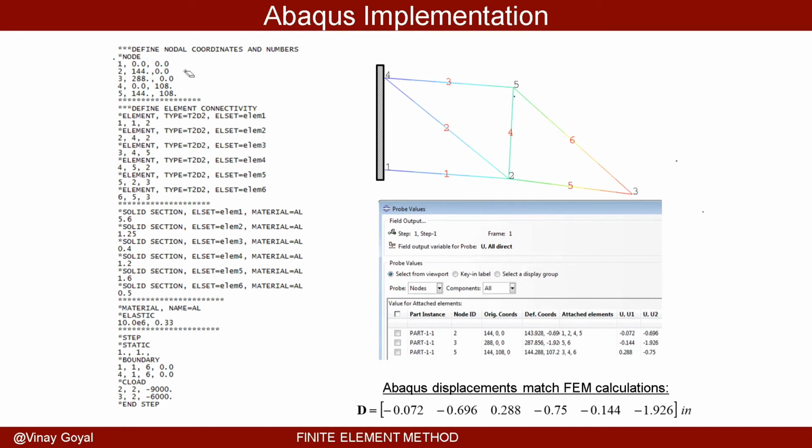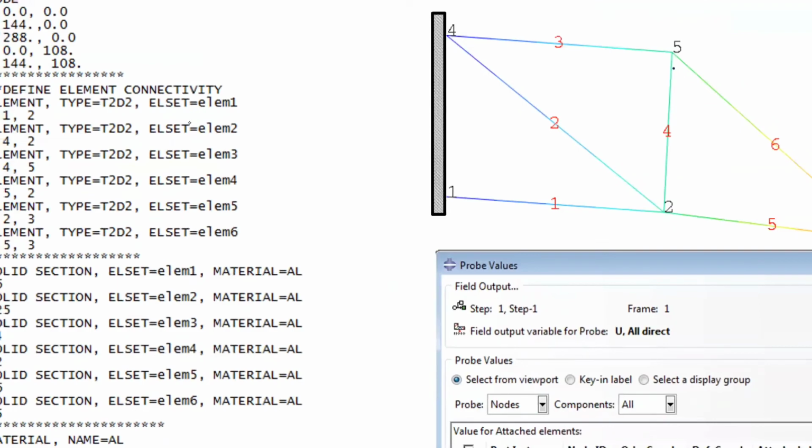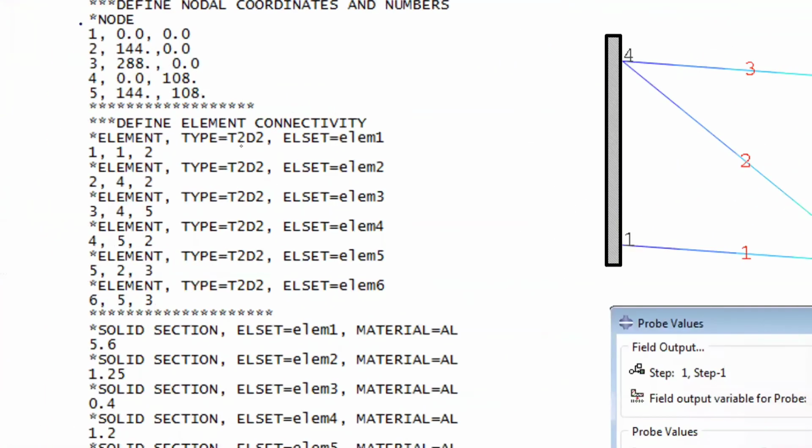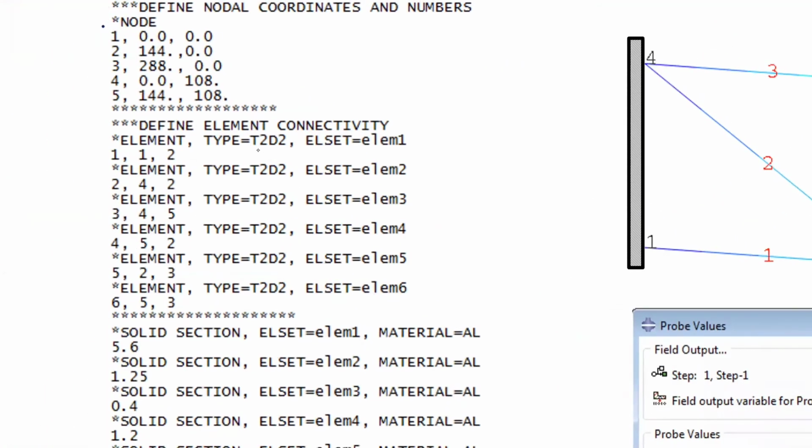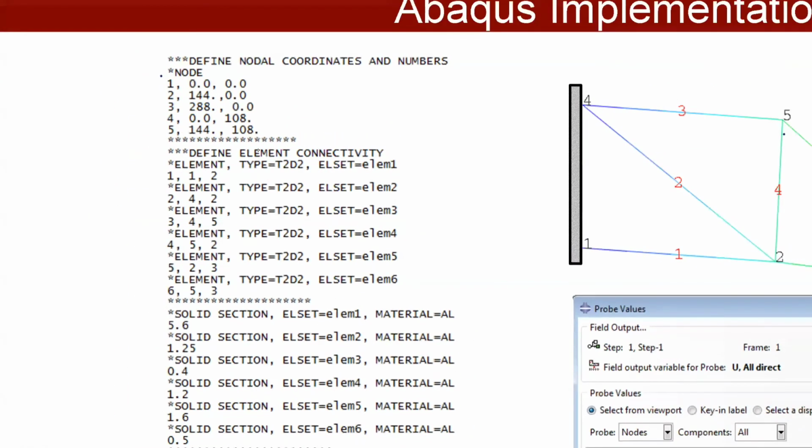Now the next step is to define the connectivity matrix. You can define it whatever way you want, because I'm not doing it by hand anymore. I'm just letting the code do it for me. So I'm selecting the element type. Star element allows you to select the element type. You can see that there. T2D2.